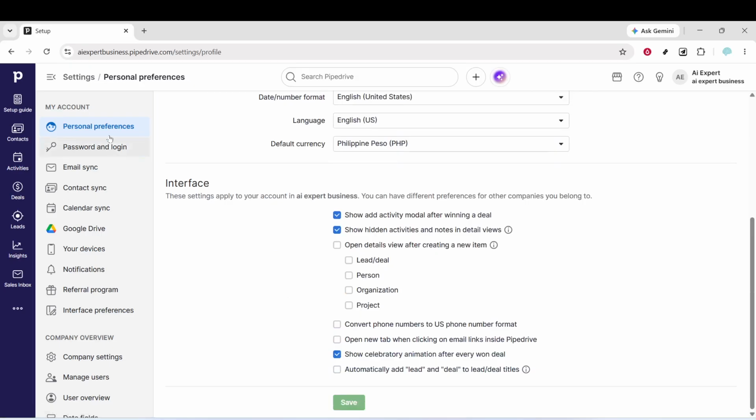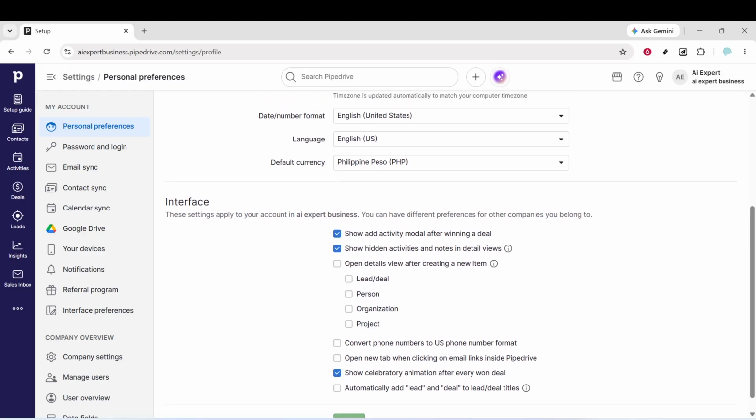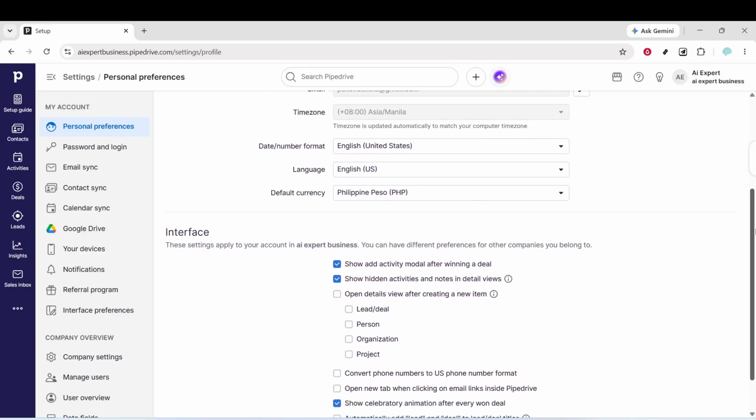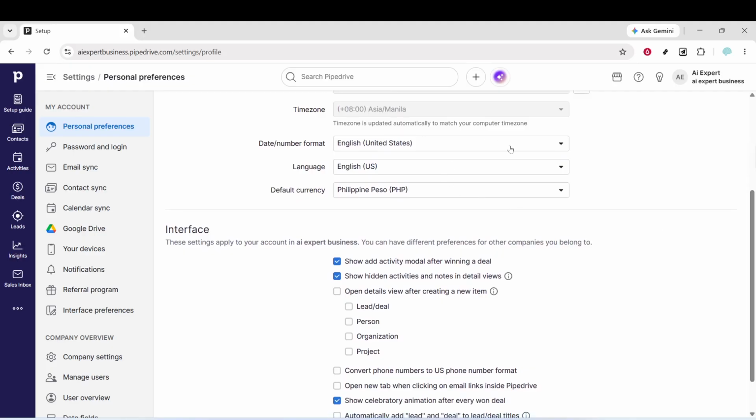Give it a moment to load. The page might take a second or two depending on your connection, so just hang tight. You'll see a full page of settings appear with several sections on the left-hand side. It's usually near the top of the list, but you might have to scroll just a little bit.